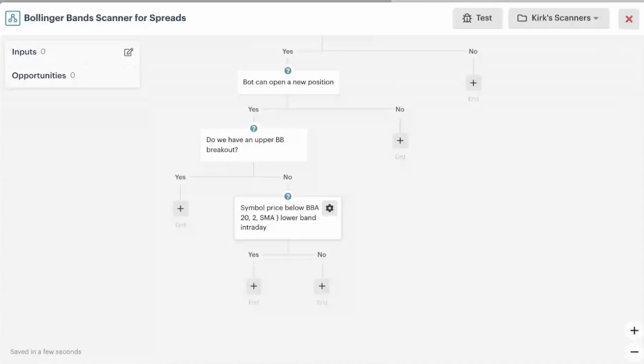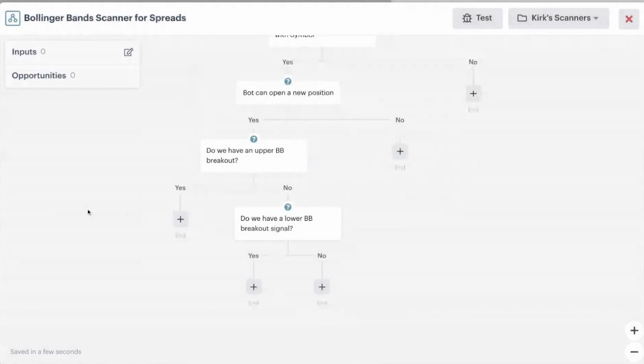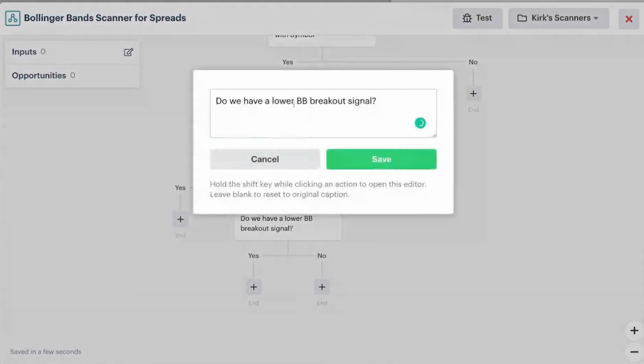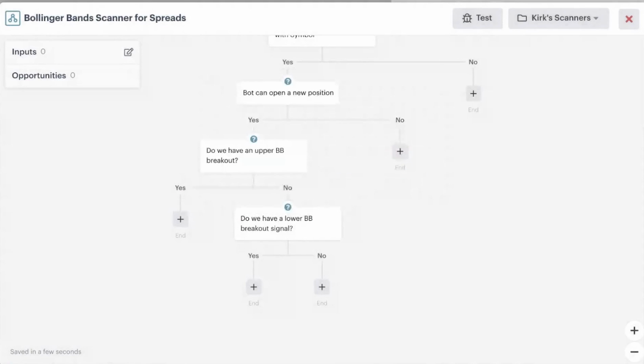And again, you can modify this and say, do we have a lower Bollinger Band breakout signal, right? Whatever you want. You can modify that right here. And I still did "a" versus "no", a lower. Yep. There you go. Okay. So now we've got our signals in place. We're looking for those breakouts above the upper band or a breakout below the lower band.